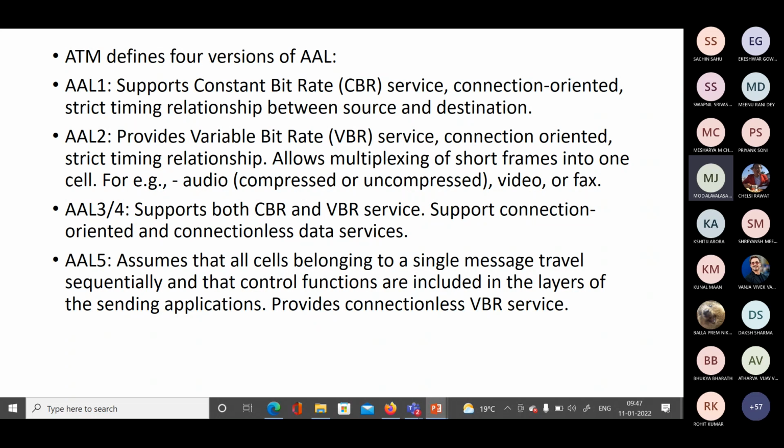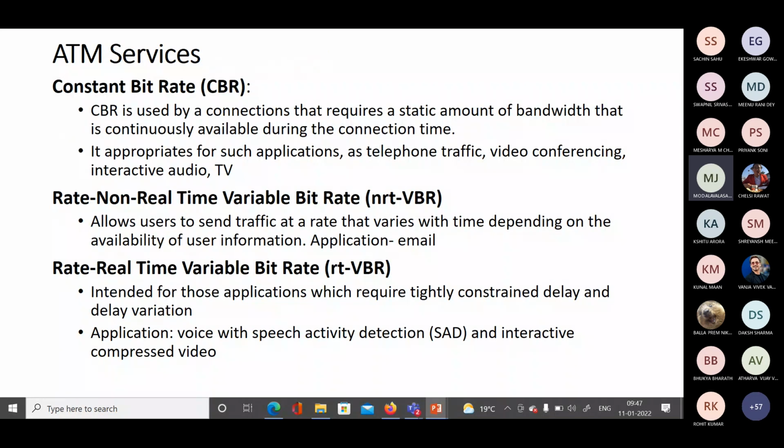Now there are four classes of services that ATM provides, given that you have different versions of AAL. What are these four classes? These are the four classes. Constant bitrate services, that is CBR. I've already told you what CBR is.